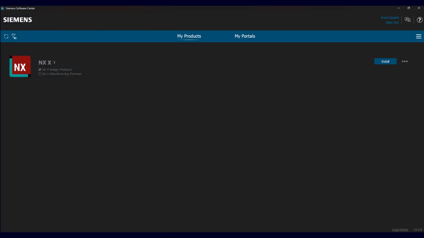On the main screen, Siemens Software Center will display all the products that you are able to install. Before installing, it is highly recommended to click on the three dots and then click on Install Options.